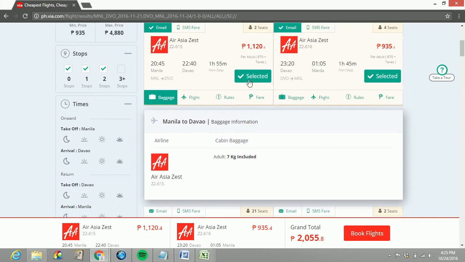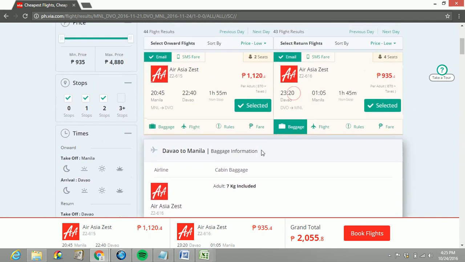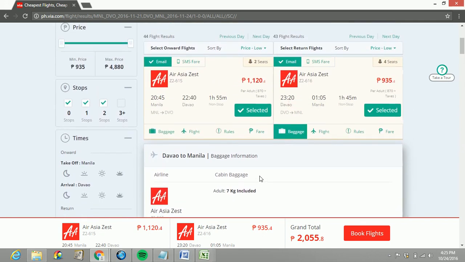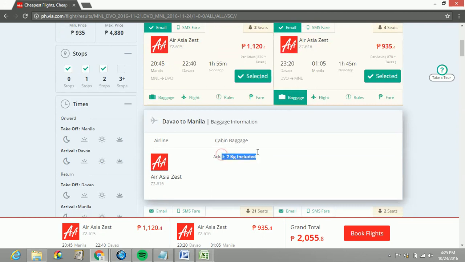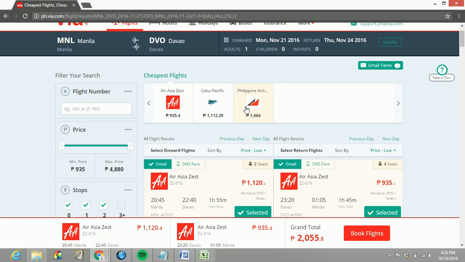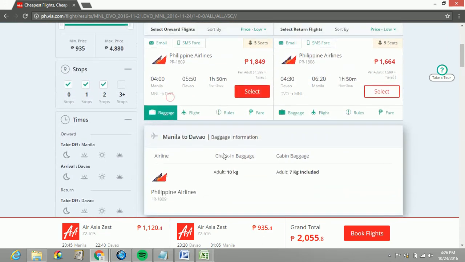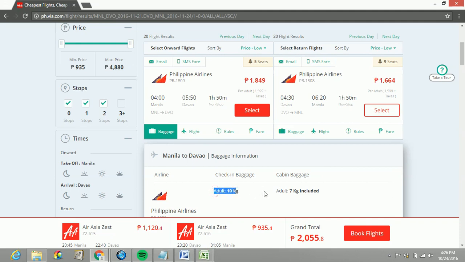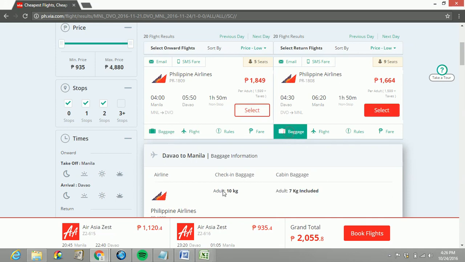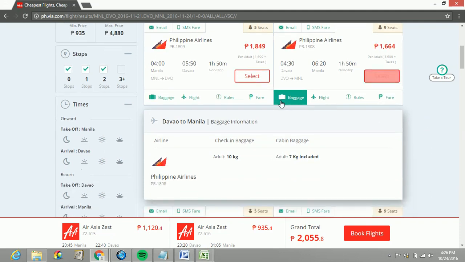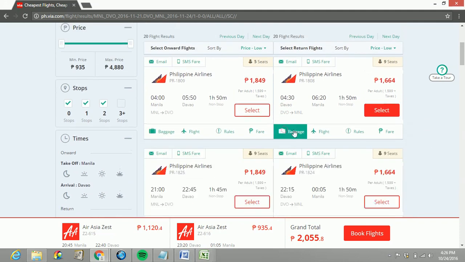If you'd like to know the baggage information, just simply click the baggage for both flights. In this case, Air Asia, so no check-in baggage, only 7 kilos carry-on. So if the customer would like to have a free check-in, then the customer would rather choose Philippine Airlines or a full-service carrier. So the customer will have 10 kilos free check-in and then 7 kilos carry-on for both legs. There we go.